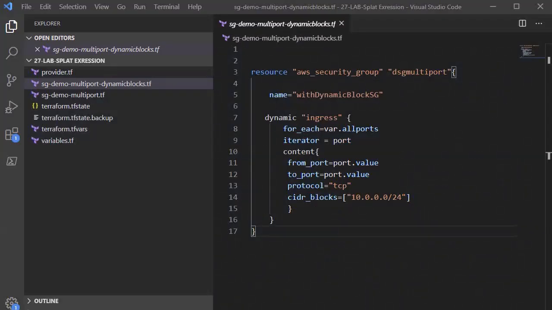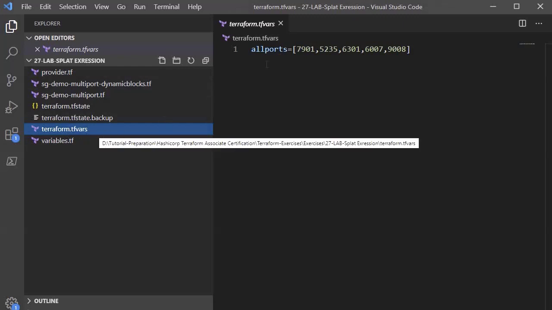So guys, we are in Visual Studio Code, and this is the same example we used in our dynamic block session, and to understand the Splat Expression I am going to use the same example. With the help of this example we came to know how to use a dynamic block, and with the dynamic block we are specifying the ingress rule, that is the inbound rule, to our security group for different ports, and we are passing the ports from the tfvars file.